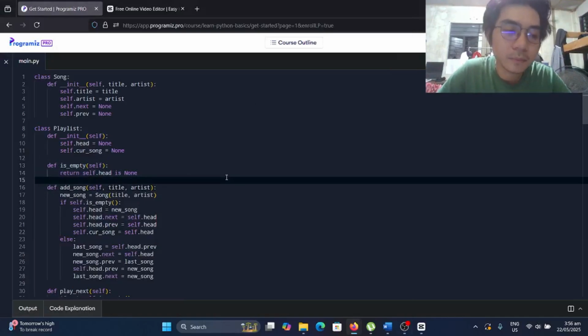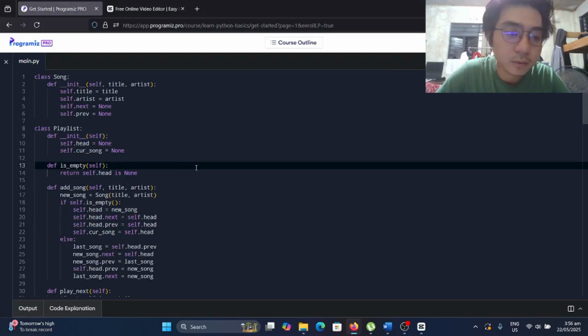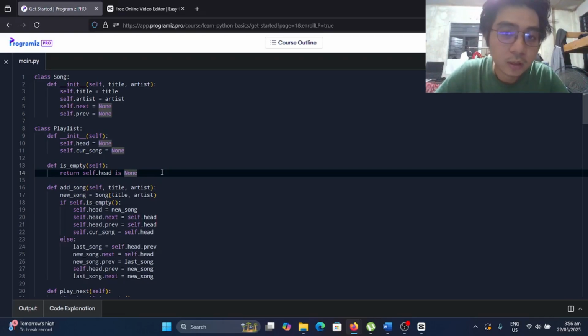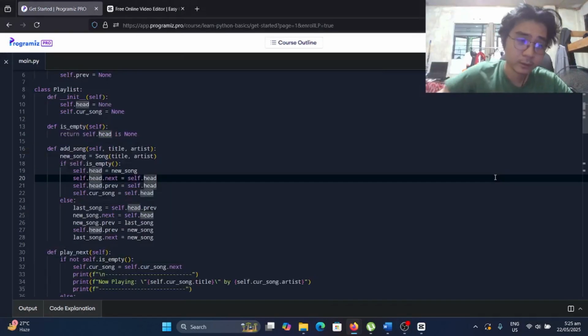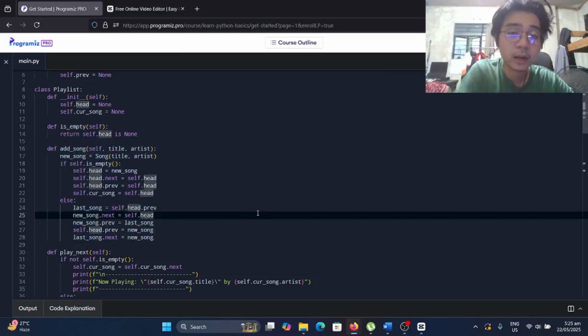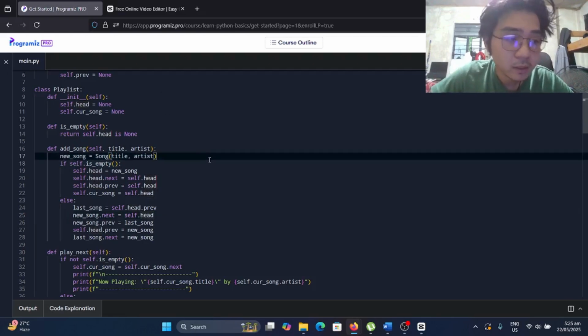Here is a simple helper function. This checks if self.head is None. If it is, it means that there are no songs in the playlist and it will return True. Otherwise, it will return False. Here we have a function that is responsible for adding new songs to our playlist. First we create a new song object using the title and artist provided.